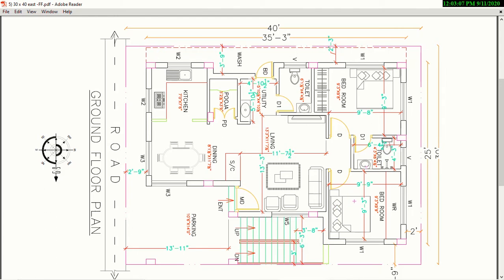This is another bedroom, provided in northwest corner as per Vastu. Second bedroom dimension is 9 feet 3 inch by 9 feet 9 inch.